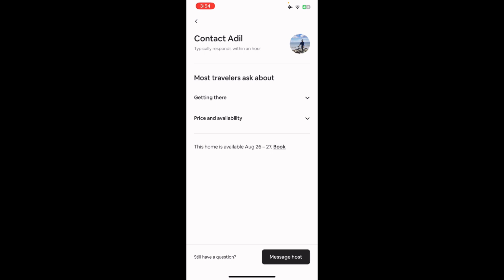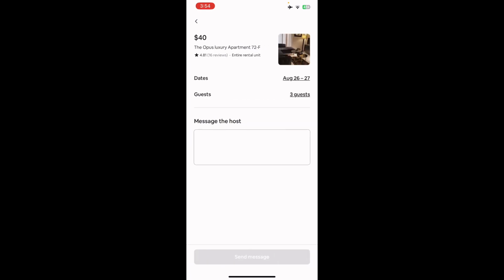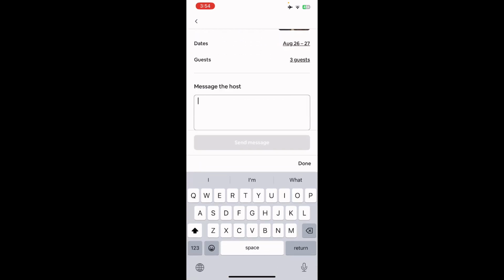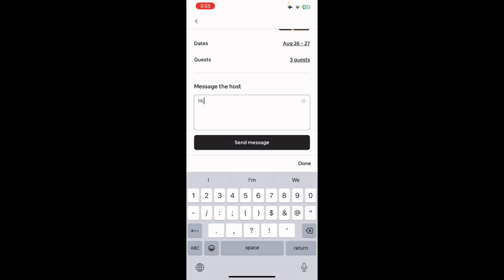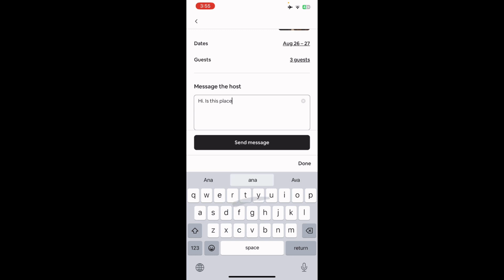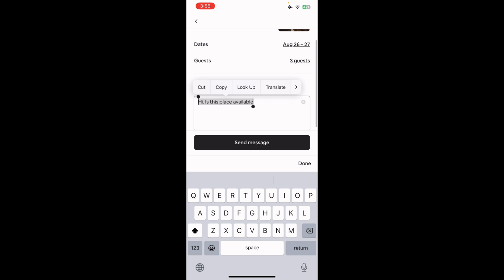But generally what most people do, and what I also do, is to first tap on the message host option on the bottom right corner and send a message to Adil, who is the host in this case, asking him about his property, or if I have any questions about the property, before I decide that, hey, I want to now book the property and I'm completely satisfied. So I can type, hi, is this place available? And you can type anything that you want to ask Adil, and then you can send message.